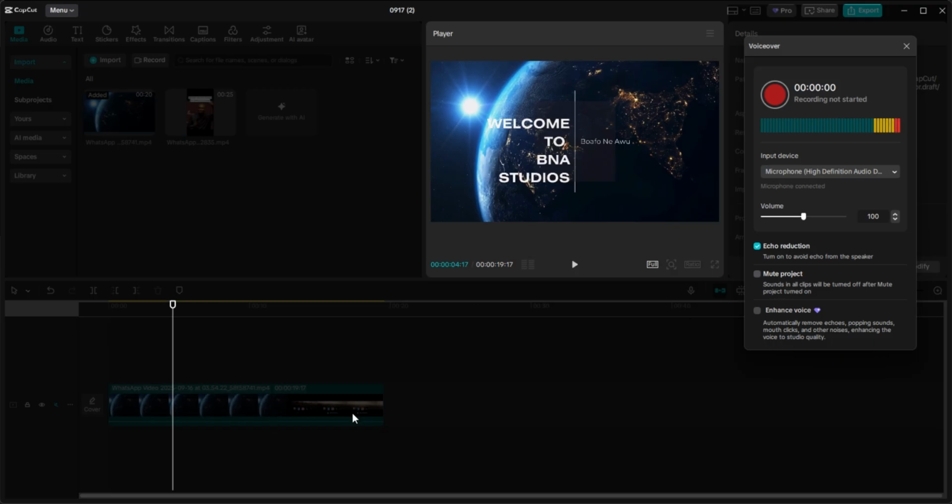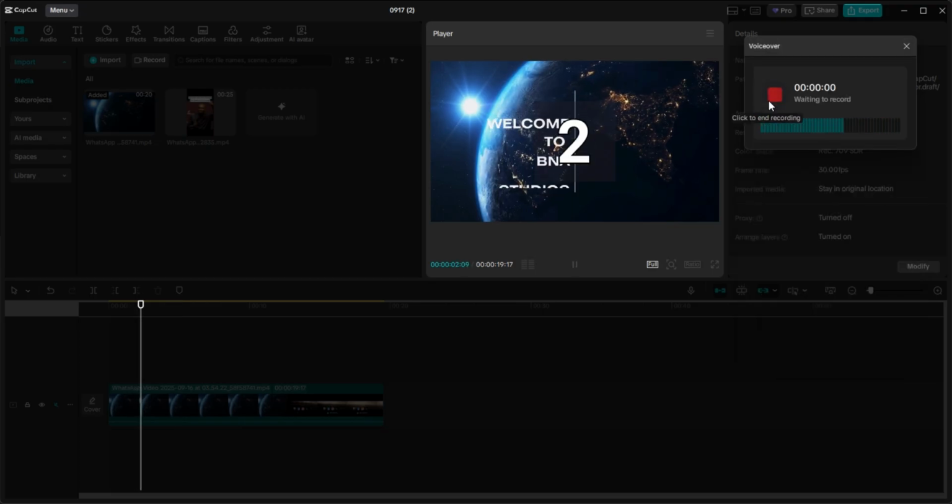You can add echo reduction to reduce the echo, or mute project. When you click on mute project, it mutes the project we are working on so that you can record your sound. The moment you click on record, it is going to record. The bluish part you see over there is the sound within the environment, and the yellow aspect is what I am saying. If I keep quiet, you will see the yellow vanish. So when you click on record, let me try recording something.